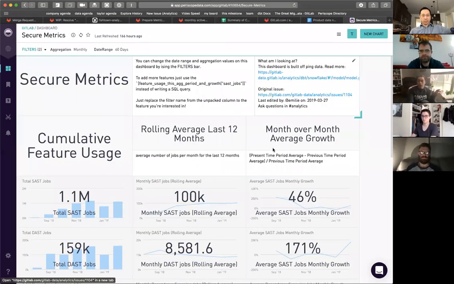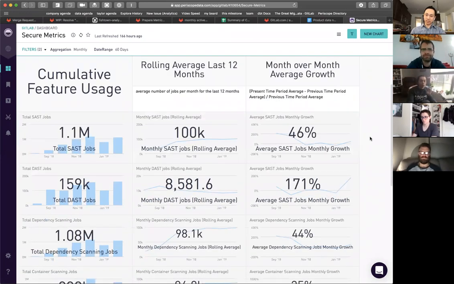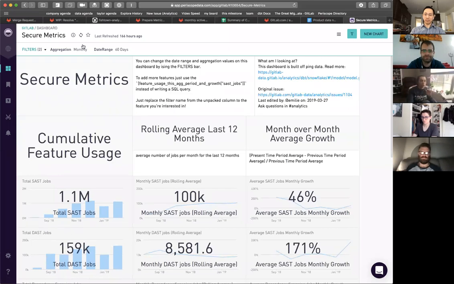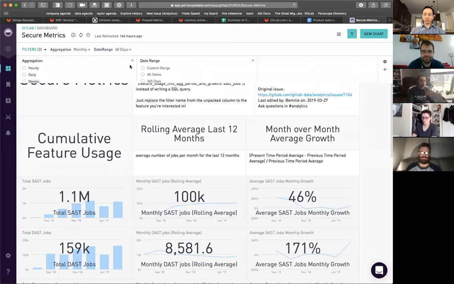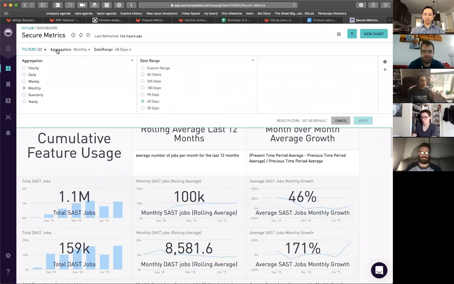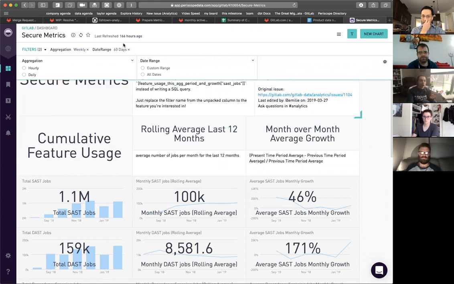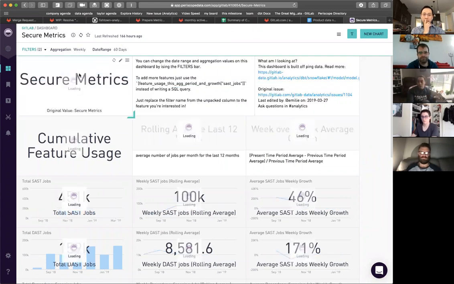So this is a secure metrics dashboard that I created loosely based off something that already existed in Looker. It still could use a lot of polishing, but just a TLDR of what you're looking at. There's a date range filter here. Pings data can be aggregated at the weekly or the monthly levels, and then quarterly and yearly, of course. And if you change the aggregation, it does reflect the data.